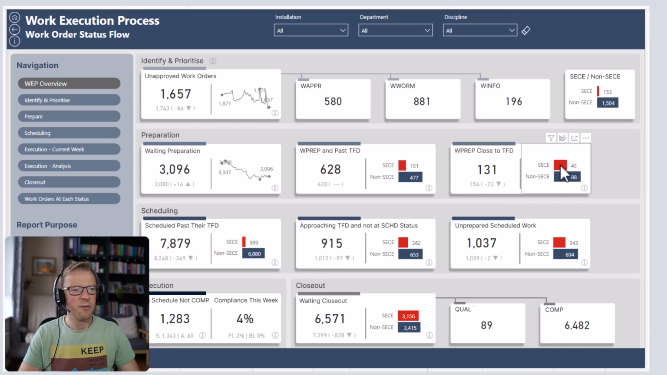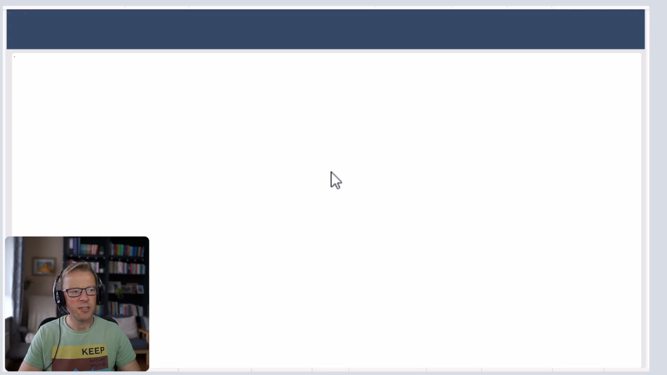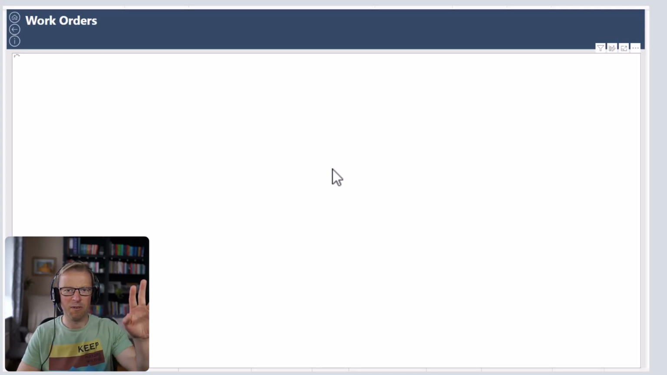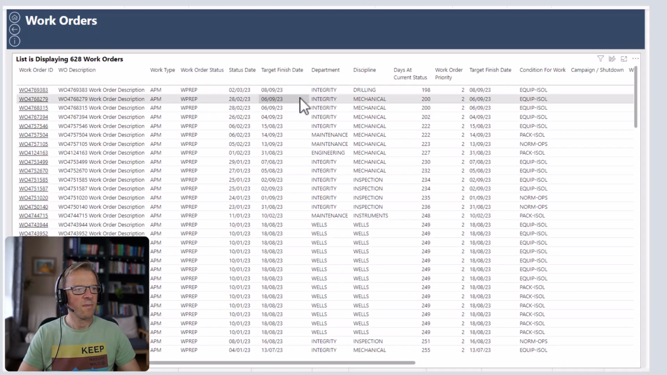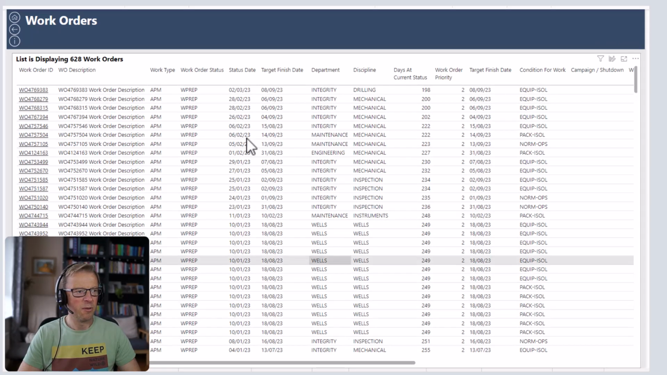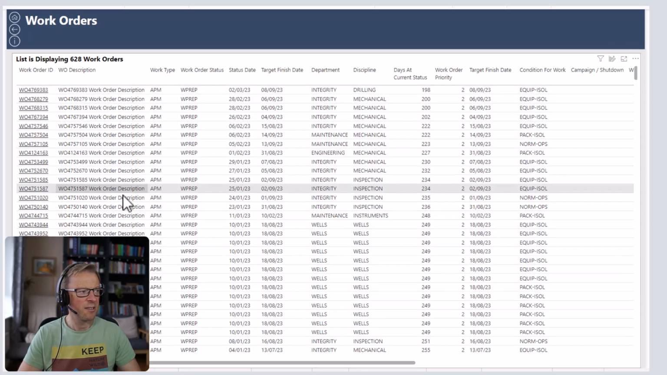So if I go and right click on here, we can see we've got a drill through. Now each one of these has got its own drill through, and if you drill through onto this list here, now 628 is probably too many. I'd probably filter it by a site and then by a department and then some sort of discipline. But just so that you can see, it's a pretty straightforward table with a list of different transactions here. It would be the work order description here, but again, I've sanitized that information.